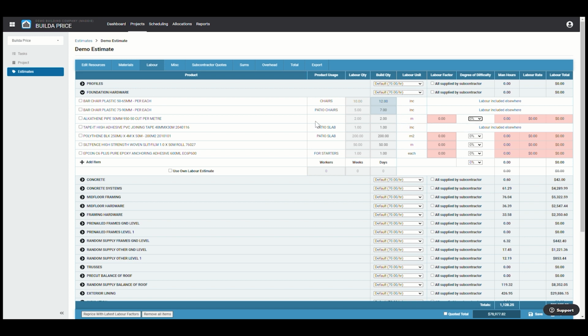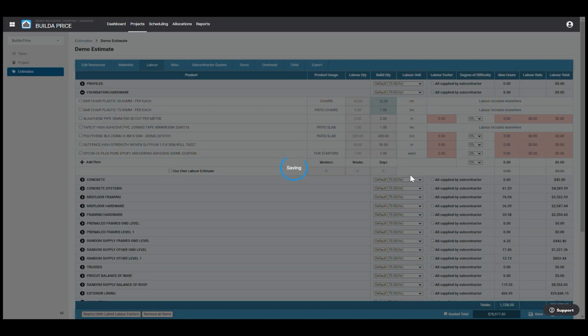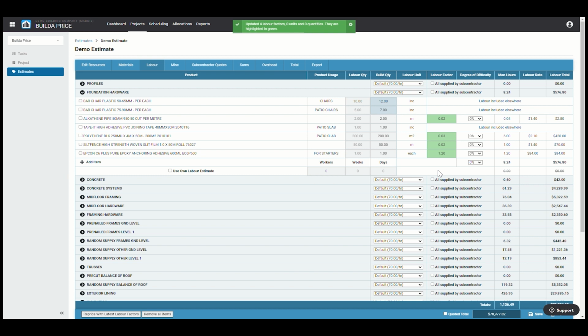When in the Labour tab, we may see red labour factor cells. If this is the case, please allow 24 to 48 hours for our labour factor team to apply these labour factors for you. After the 24 to 48 hours, click the Reprice with Latest Labour Factors button, and any updated labour factors will be highlighted green.